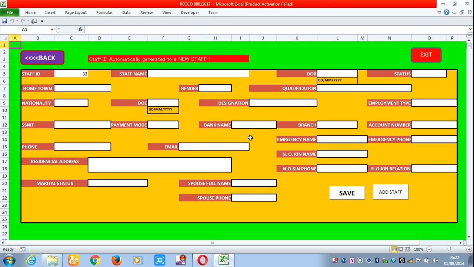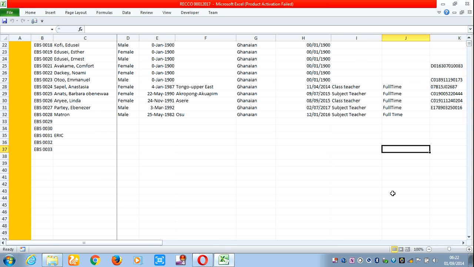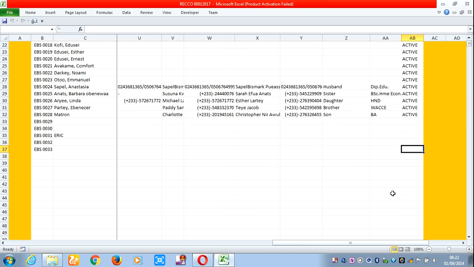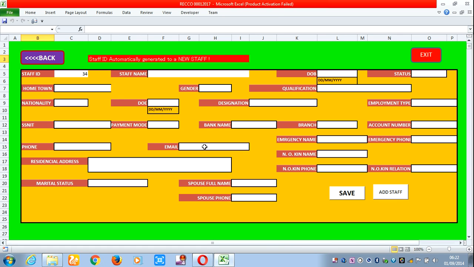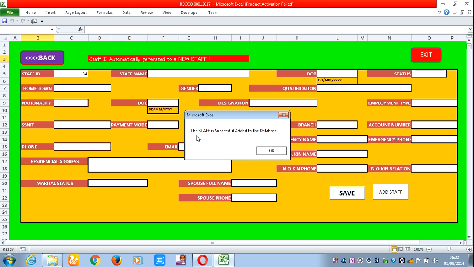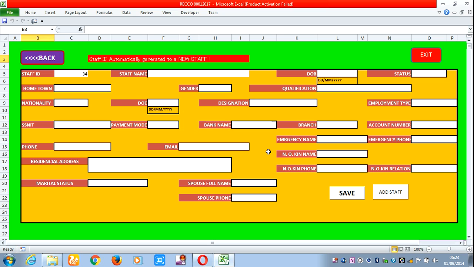So after you have provided all this information, you click on add staff. When you click it, you see what will happen here. Nothing is done. That is why you see that. Now it has been added. So the staff is successfully added to the database. Good. So now the next person that we are waiting for is going to have 34. That is how this one is done.